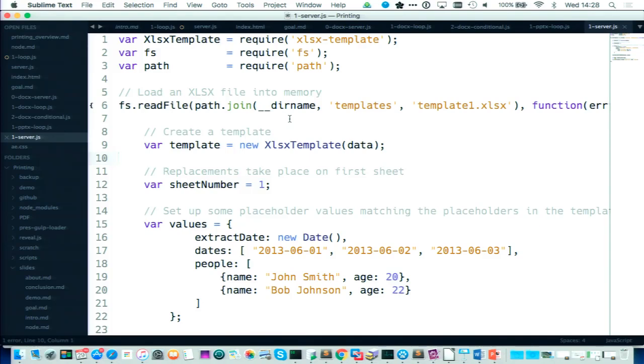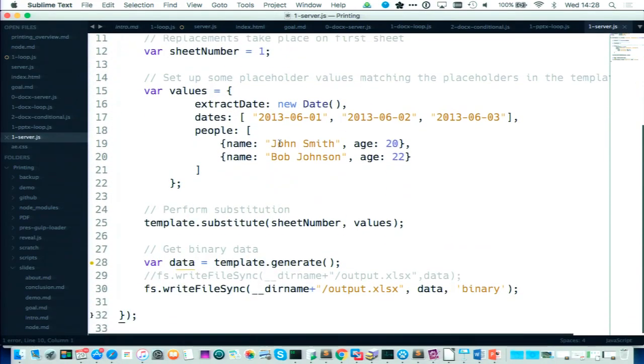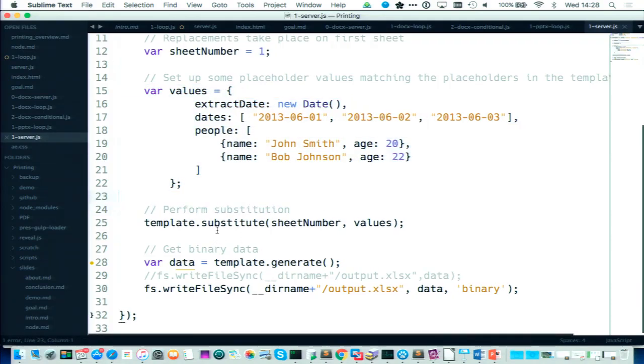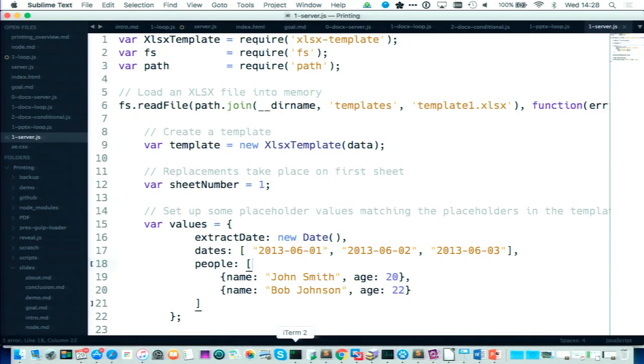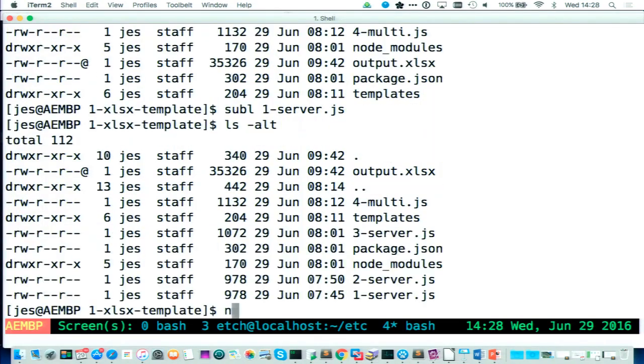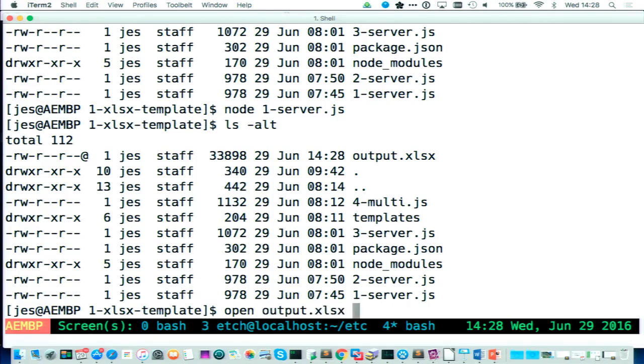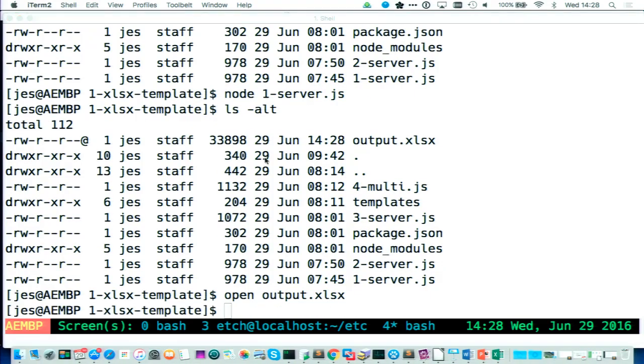So here's the example from this module, which is called XLSX template. Very, very similar to the other module. Again, we've wrapped all of this up, so don't get too tied down in the code here. We set up an array of data, slightly different this time because we're working with Excel. So we have an array of dates here, an array of people. We substitute these values on a particular sheet in the Excel document, and then we generate the output called output.xlsx. So let's try that. Node 1.server should have generated output.xlsx.